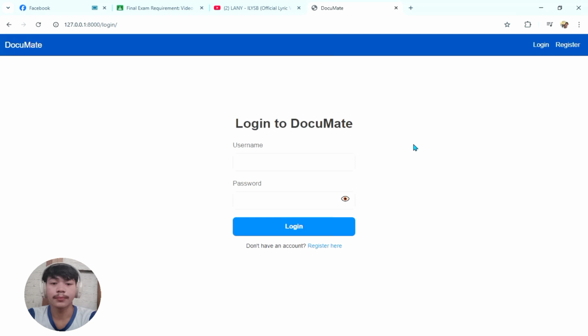System overview. Documit automates the manual process of requesting and releasing school documents. Instead of physically visiting the school office, users can log in to the website, fill out a request form, and track the status of the request in real time.